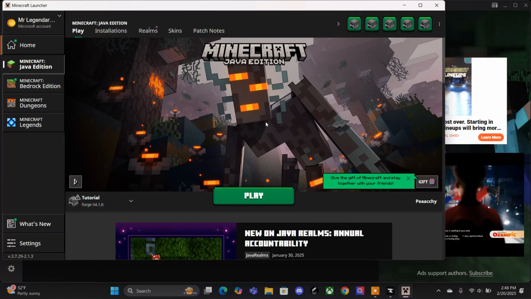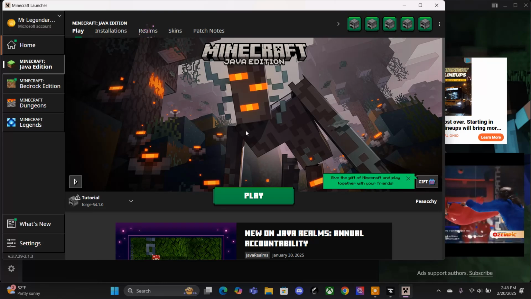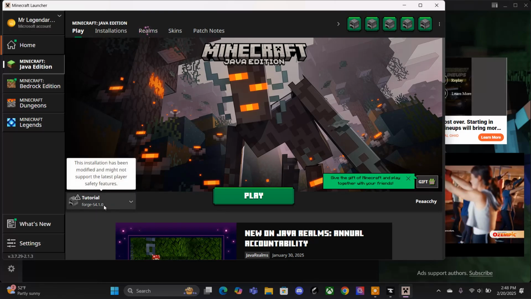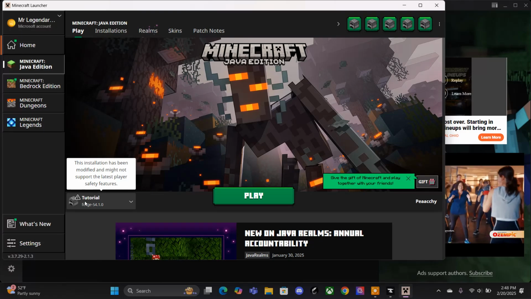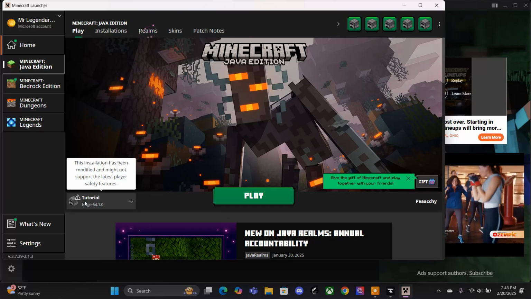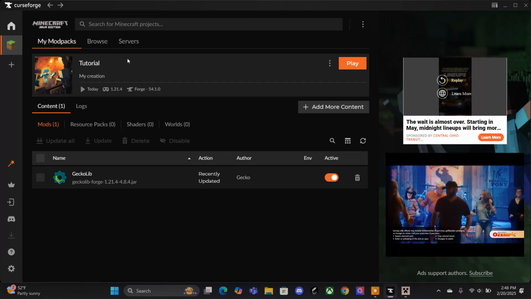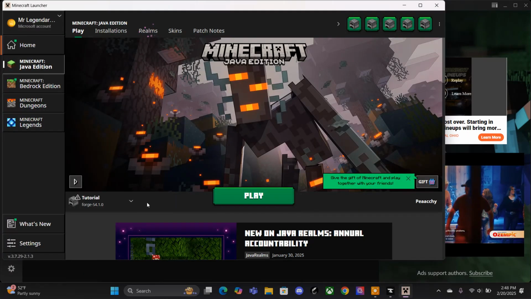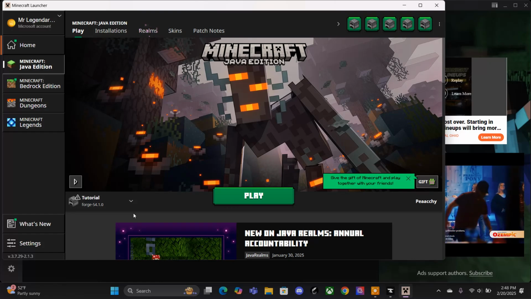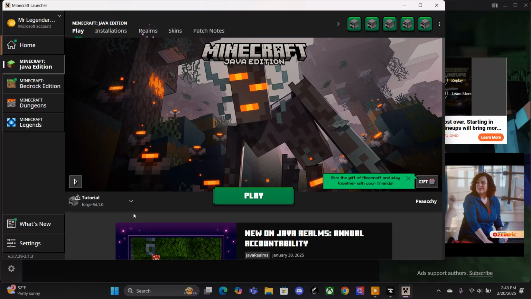Alright, once you have opened the Minecraft launcher, you can go over to here, and if the name, which in this case is tutorial, is the exact same name as your mod pack name, tutorial, then you have selected the correct mod pack and have done all the previous steps correctly so far.